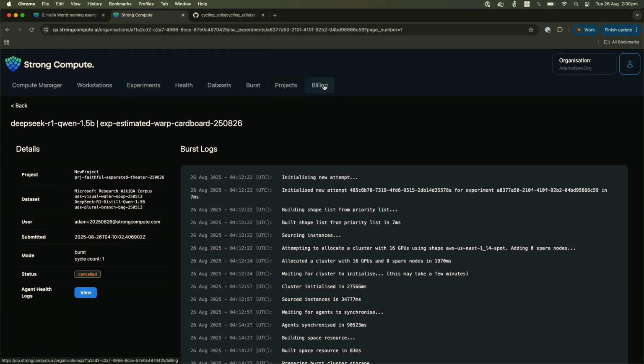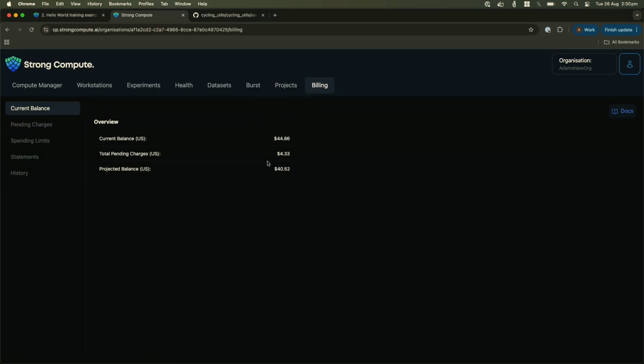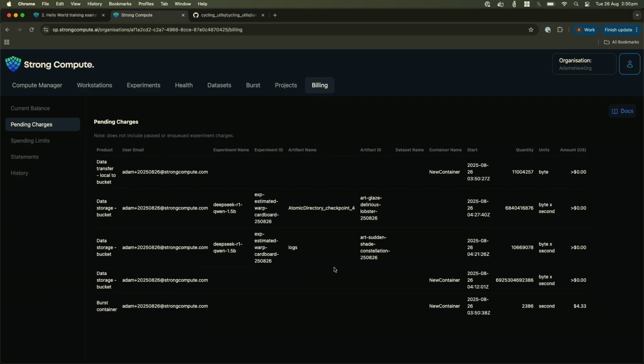The last thing to point out, just as we wrap up, is that everything that we've done will be drawing down on our credits. So here you can see that we have reduced from $50 in credits down to $40.52 in credits. We have some pending charges. Pending charges are essentially anything that we're still currently spending money on, something that is actively incurring cost.